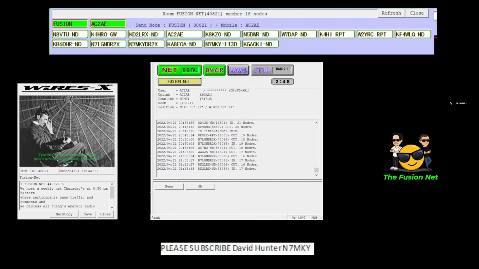This is the weekly meeting of the FusionNet, where we meet every Thursday at 9 p.m. Eastern. Our mission is to help educate those individuals interested in learning about the amateur radio hobby and to continue building the fellowship of the hams across the world. We host this net weekly on Thursday nights, 9 o'clock Eastern. We take early bird check-ins at 8:30, and we ask participants to pass traffic and comments, and we discuss all things amateur radio related, with an emphasis on various digital modes and beyond.